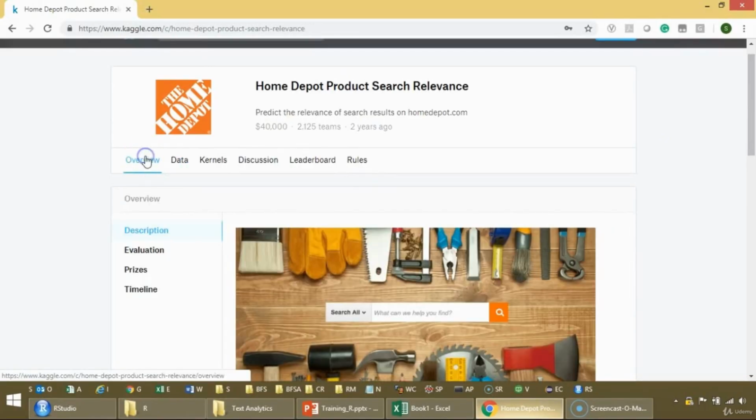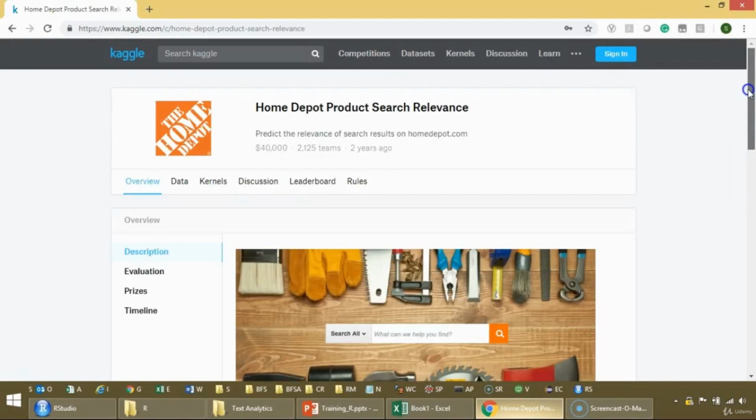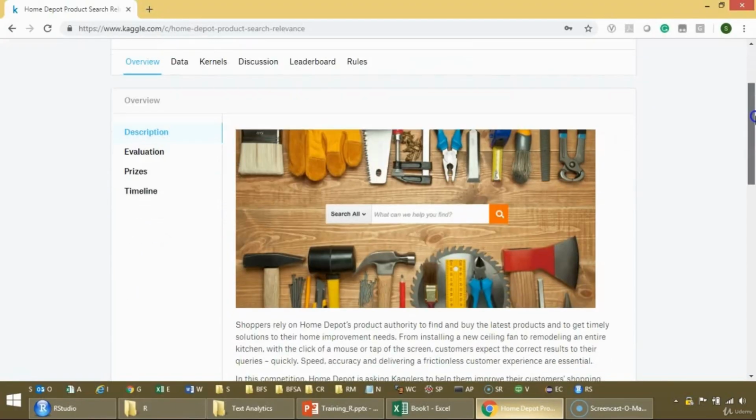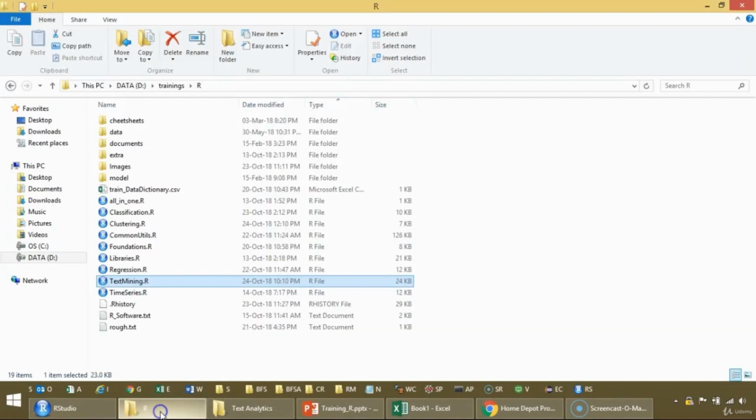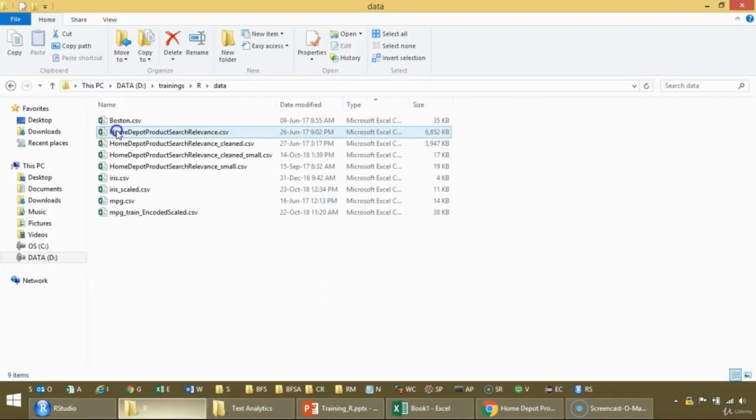So what this problem is all about: this is from a company called Home Depot, and they are selling a lot of goods. What the user does is come and type the description about the product, and that is what they are looking for. So let me show you some of the small data.